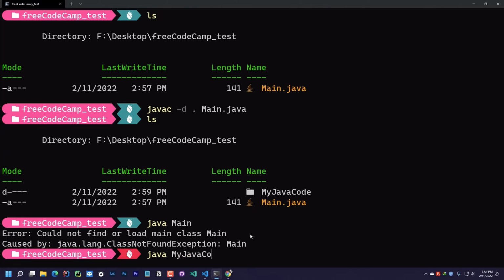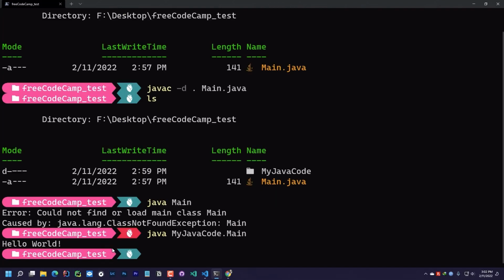Keep in mind, the package name and a period and the class name without the extension. The class name is also Main. Without the extension, it would be Main, right? So if I simply hit enter, you see that I'm getting the output as well. So you can also run any Java code having a package like this in any of your terminal windows.